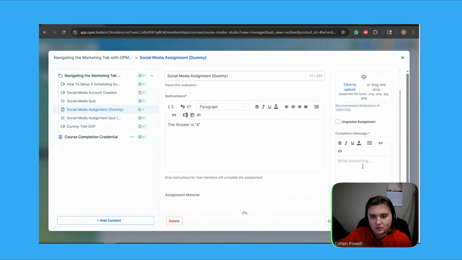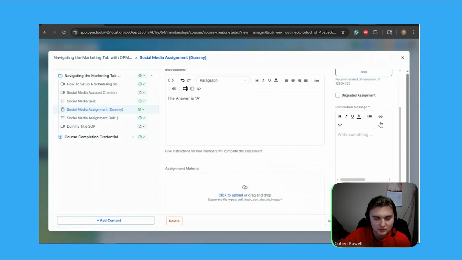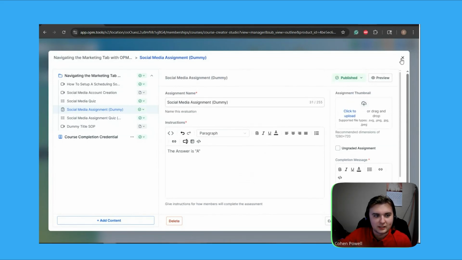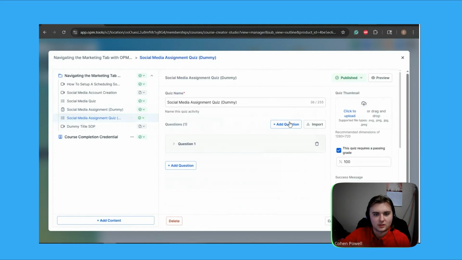And then you can also add additional messages as well, such as upon completion. Same thing as previously, you can add your own thumbnail, as well as a bunch of other material as well. Once that is done, we can now create our quiz. Now, going into the quiz is very simple. You have the quiz name, and then you have the actual questions.